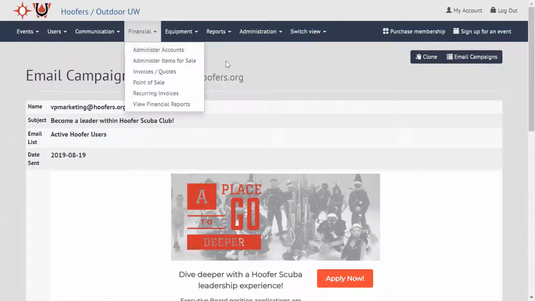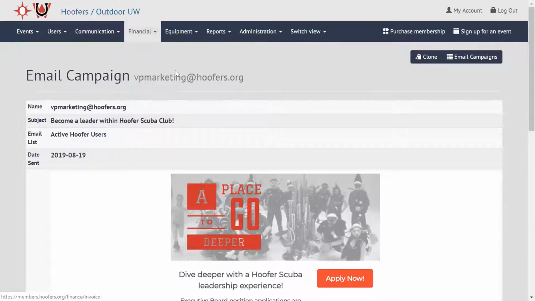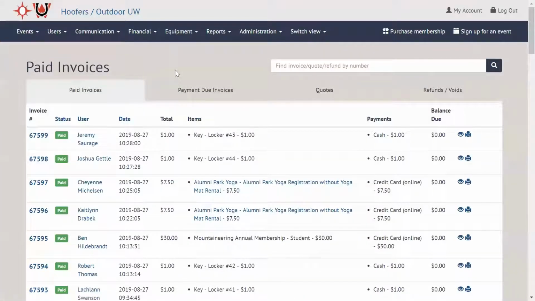Now, for the point of sale, a couple of these are going to be more specific permissions, so not all of you will have these, but you'll have the ability to administer accounts and items for sale. So this is adjusting the different items that are for sale in your point of sale, which I'll get to in a second, and then what the accounts those funds are going into as well. If we go to the invoices and quotes, you're able to see everything that was recently paid, if there's anything owed, any past refunds, anything along those lines. And I'll show you a little bit more with those in a bit.